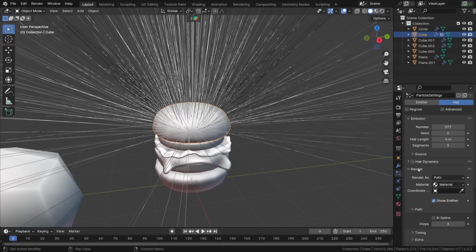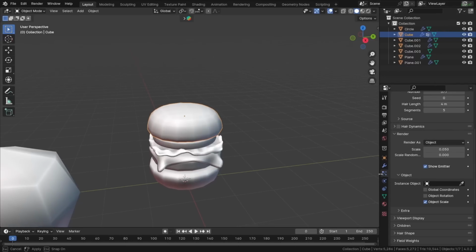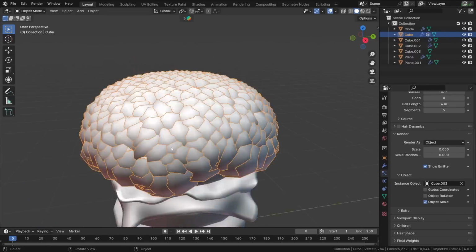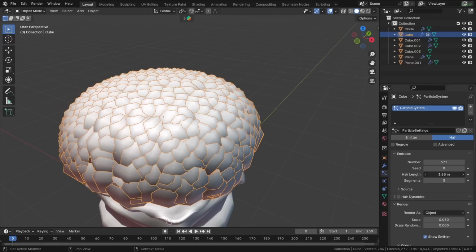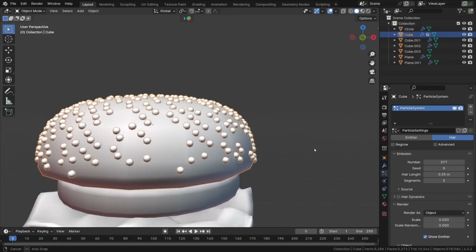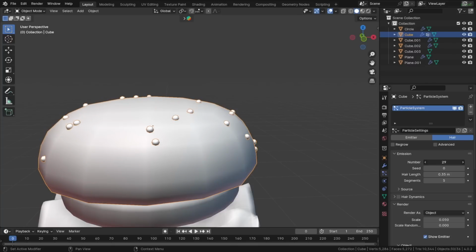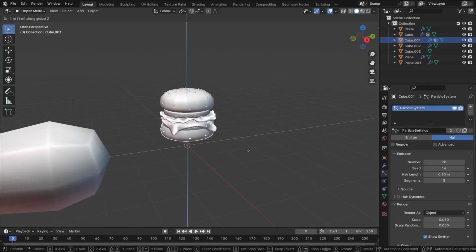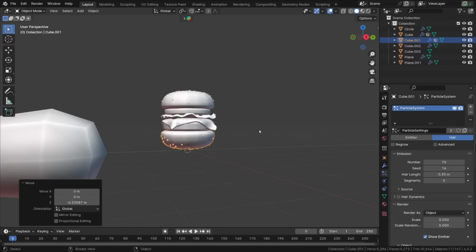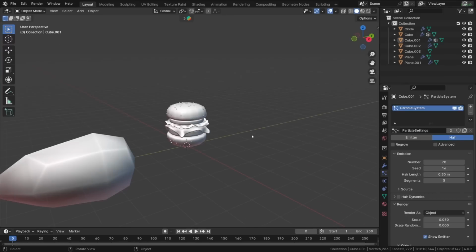We go under the render section and change this to object, and we're gonna instance this object right here. See, they're too big, so let's reduce the hair length around something like this, and the number should be less. Just copy body and move it under. Now we have all this.